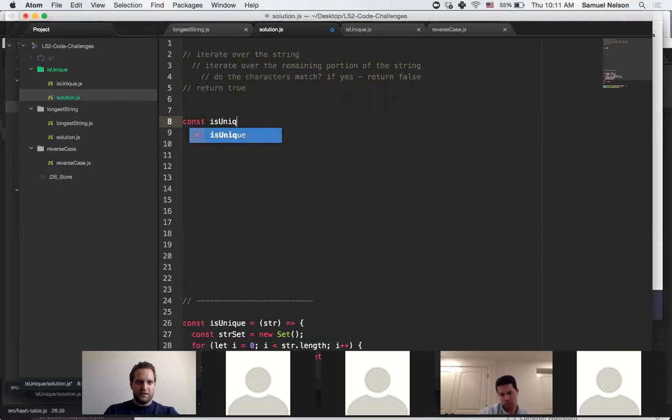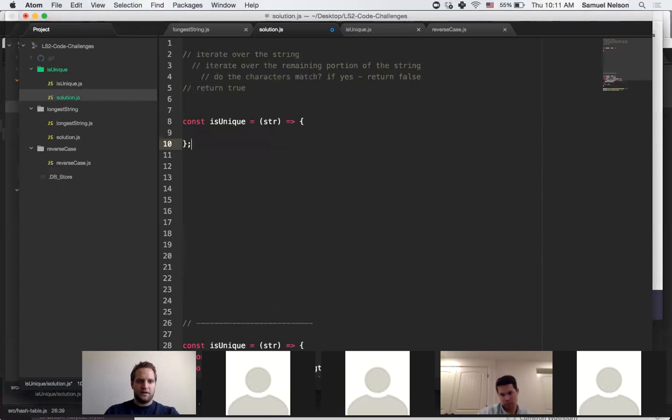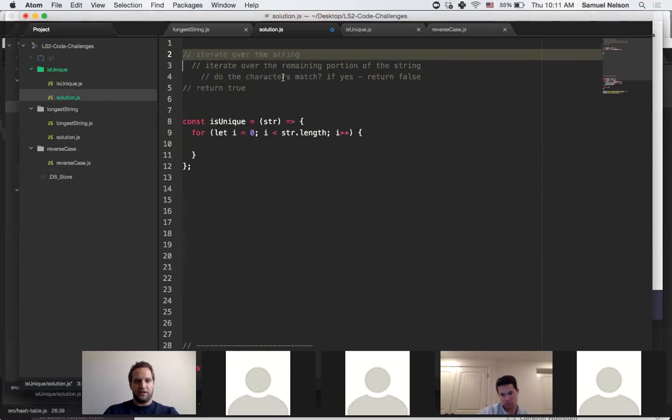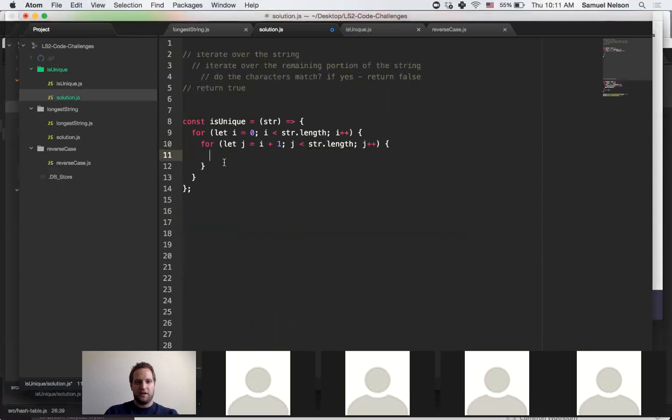So const isUnique. We'll have the string. And then we're going to go for (let i = 0; i < string.length; i++). And then inside of it, that's iterating over the string. And now we're going to iterate over the remaining portion of the string. So for (let j = i + 1; j < string.length; j++). So we're starting just right after i. Wherever the i marker is, we start one after and then check the rest of the string.